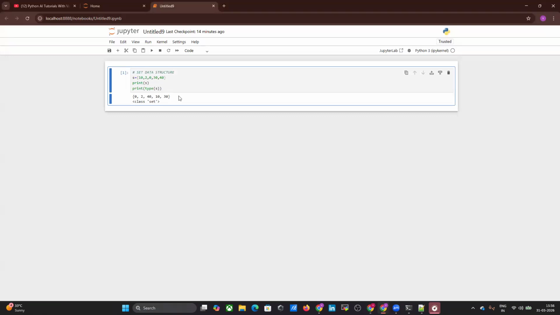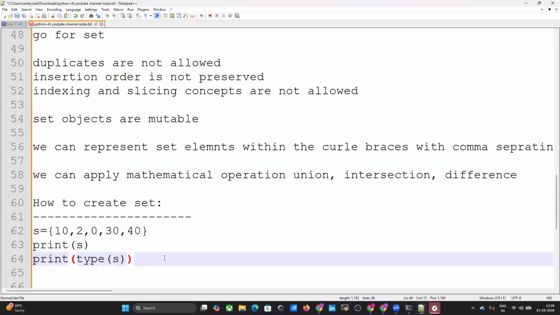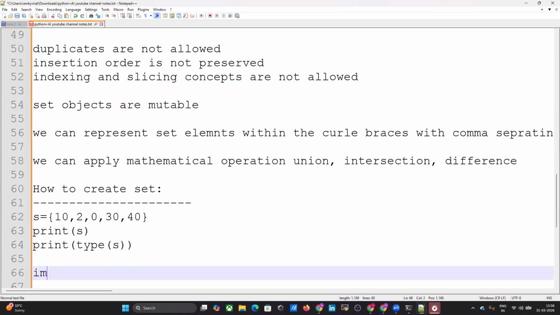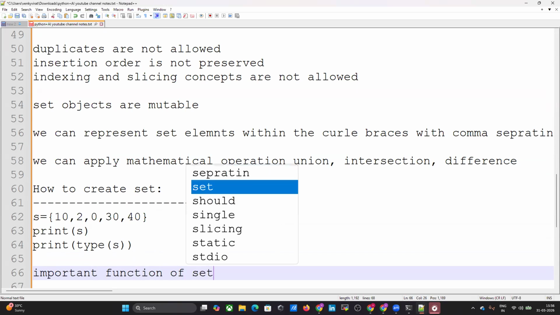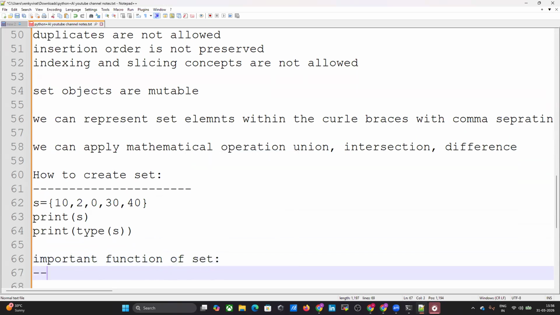See, it is a set data structure. The class is also set. Okay, then important functions. Important functions of set data structure.